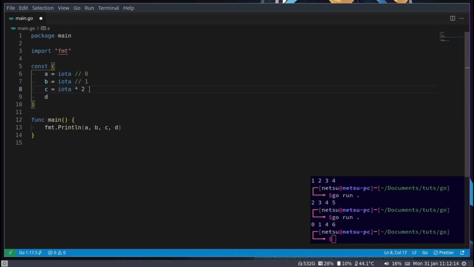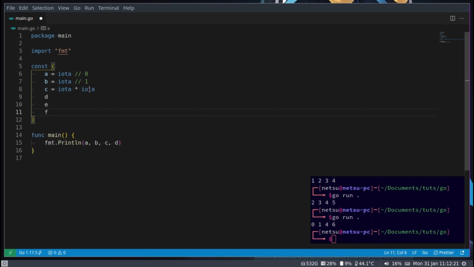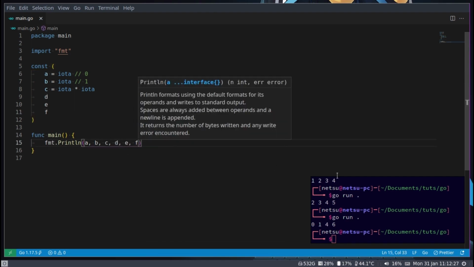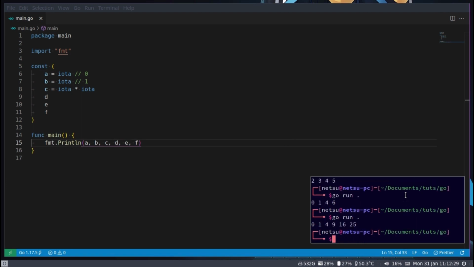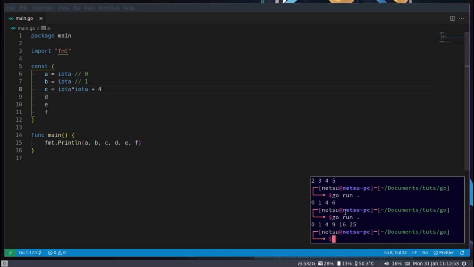You can even times iota with iota. And let's go A, B, C, D, E, F. And if you run it, then you get 0, 1, 4, 9, because 3 times 3 is 9, 16 because 4 times 4 is 16, 25 because 5 times 5 is 25. But of course, if you wanted to, you could just add another plus or something like that, like plus 3 or plus 4 or something to make it even more interesting. You get something like this then.